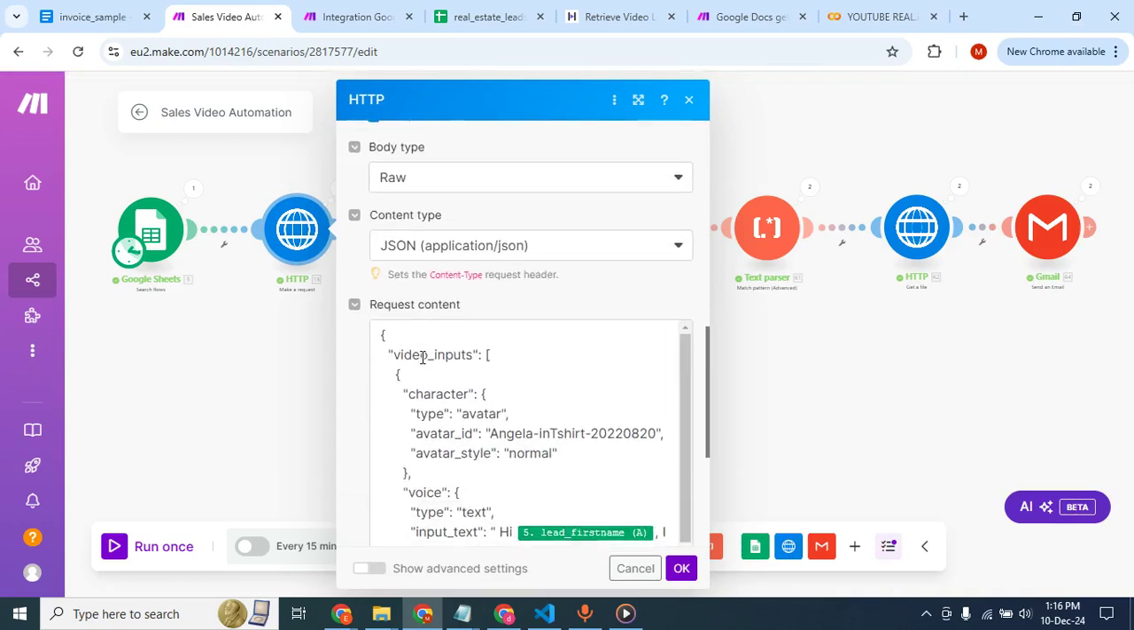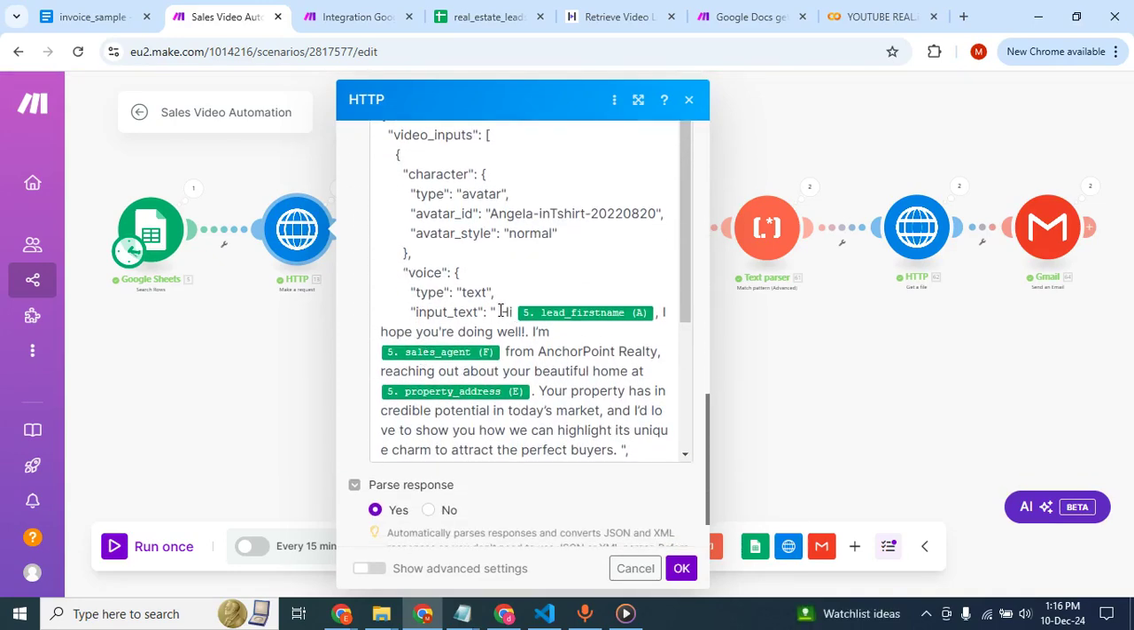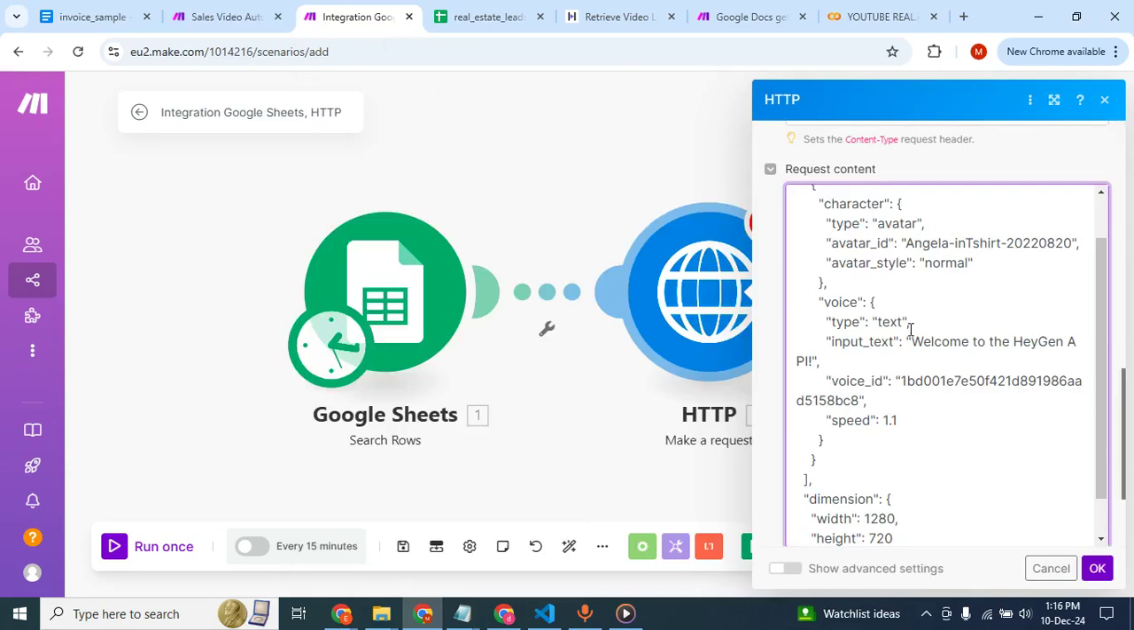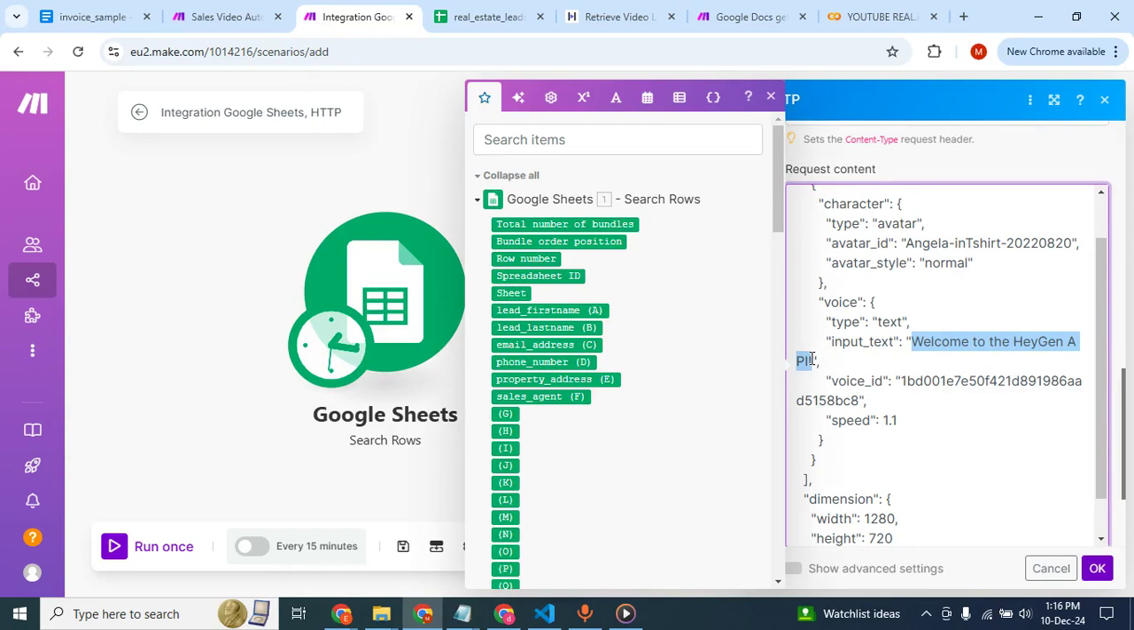Okay. So let me go into here. I'll just copy everything I have here. Copy and then paste.